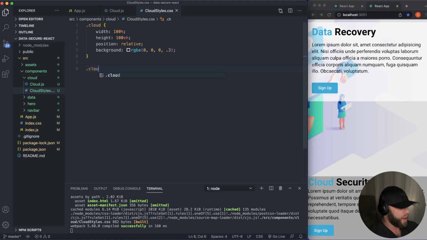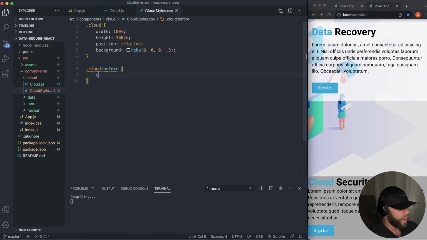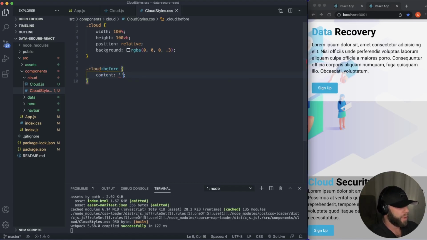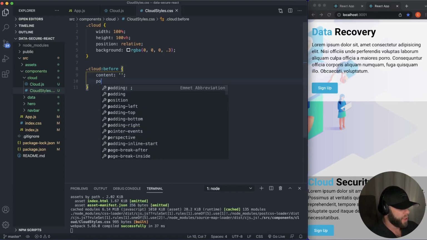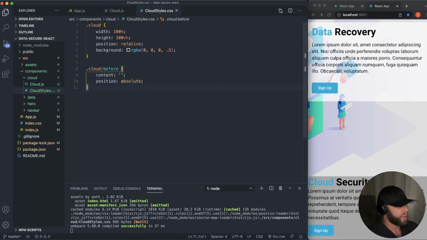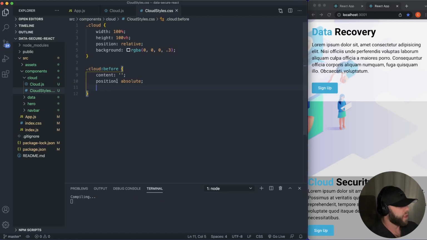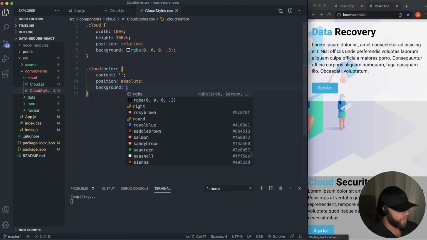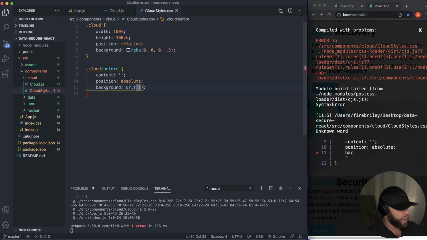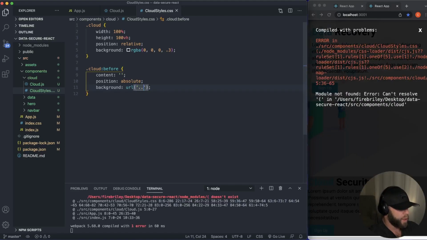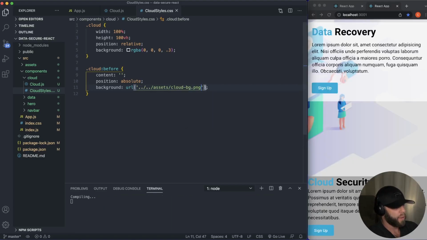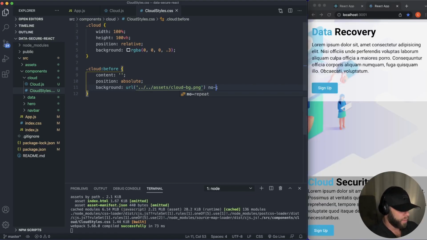Now for our background image, we'll set cloud before, and what we're going to do is set the content to an empty string, and then we're going to want to position this absolute, just like the other one there. And for this image here, it's going to be the cloud image, so background, now URL there, and let's look for this image. It's the cyber security cloud, there we go. Let's add in, there we go, boom.